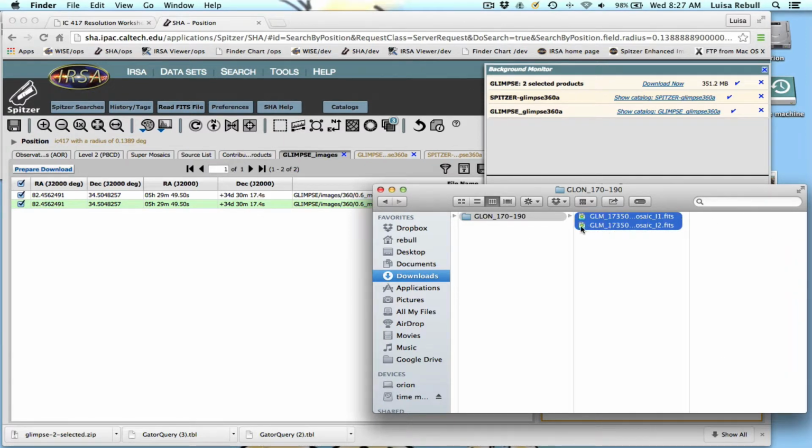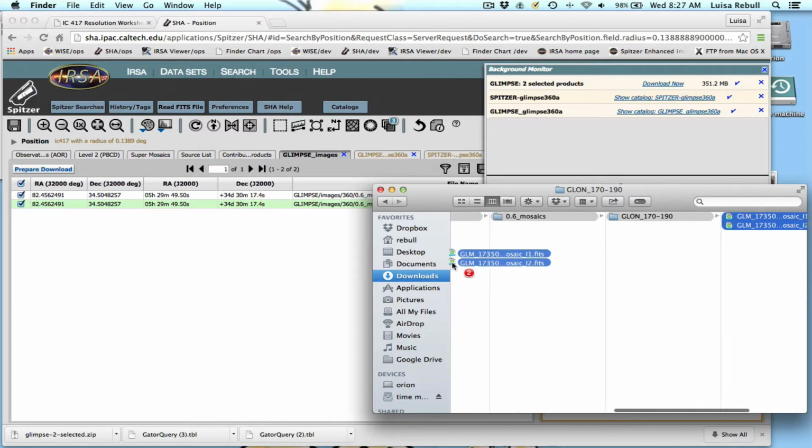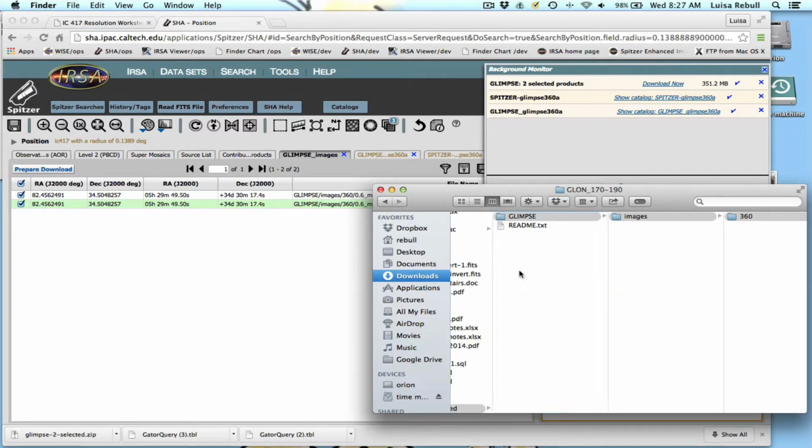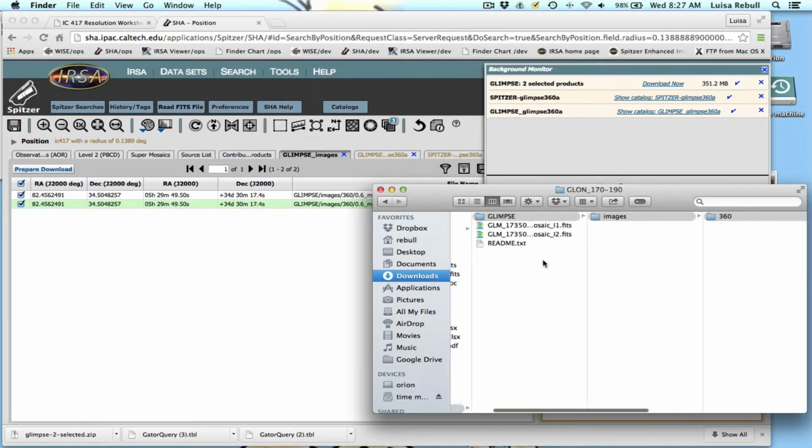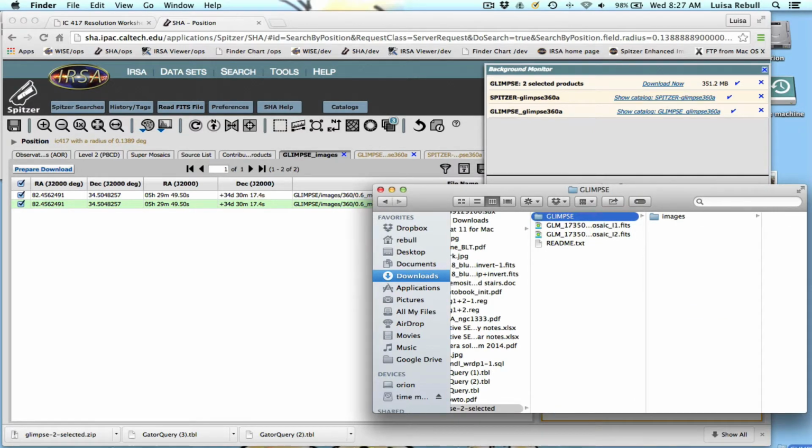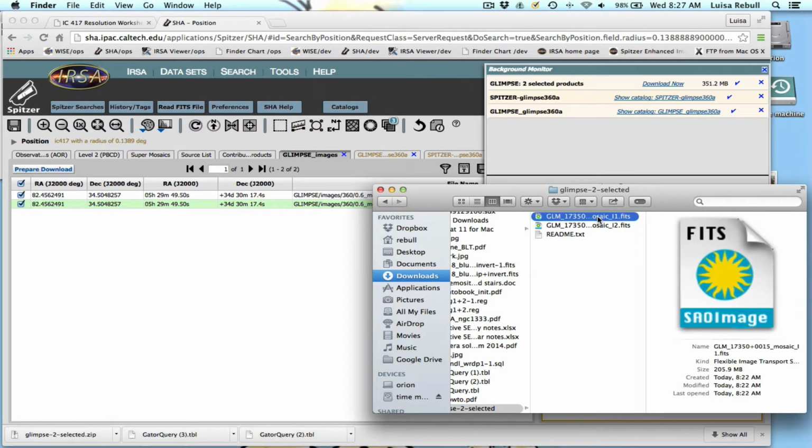What you might want to do right away is move them out of this deep directory structure and put them in a place where you can find them. And then you should be able to load them into whatever FITS viewer you want, whether that's Finder Chart or one of the other IRSA tools or DS9 or your own FITS viewer.